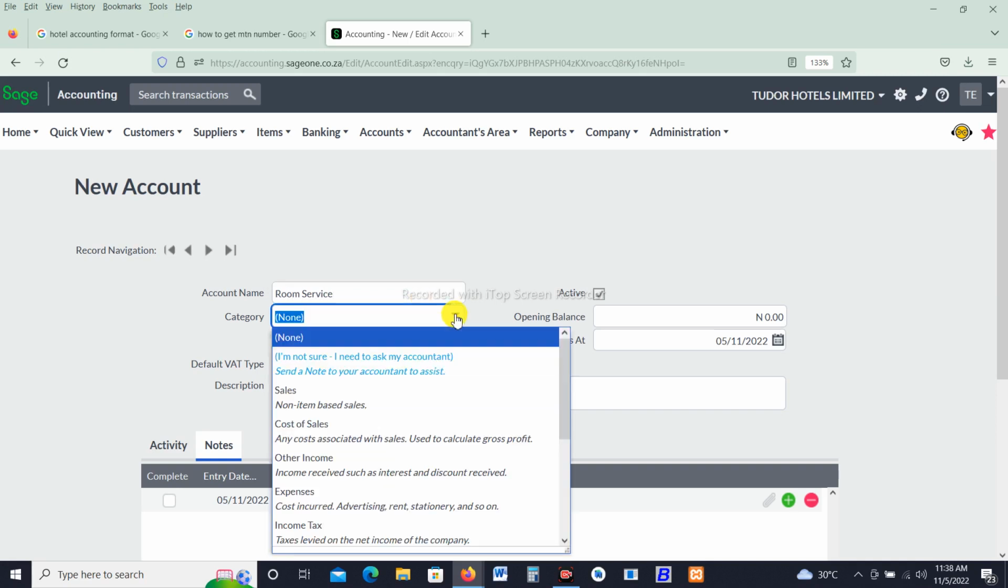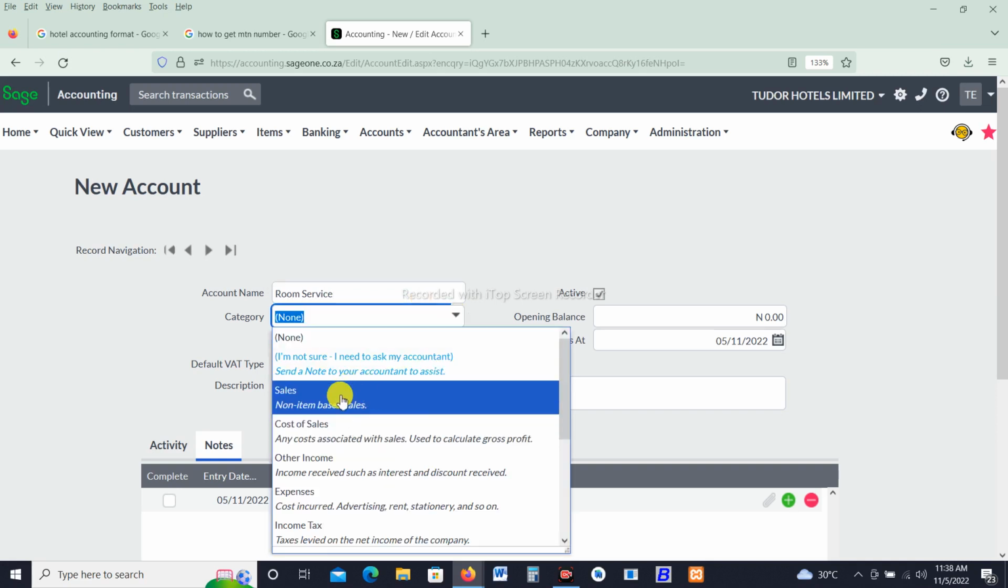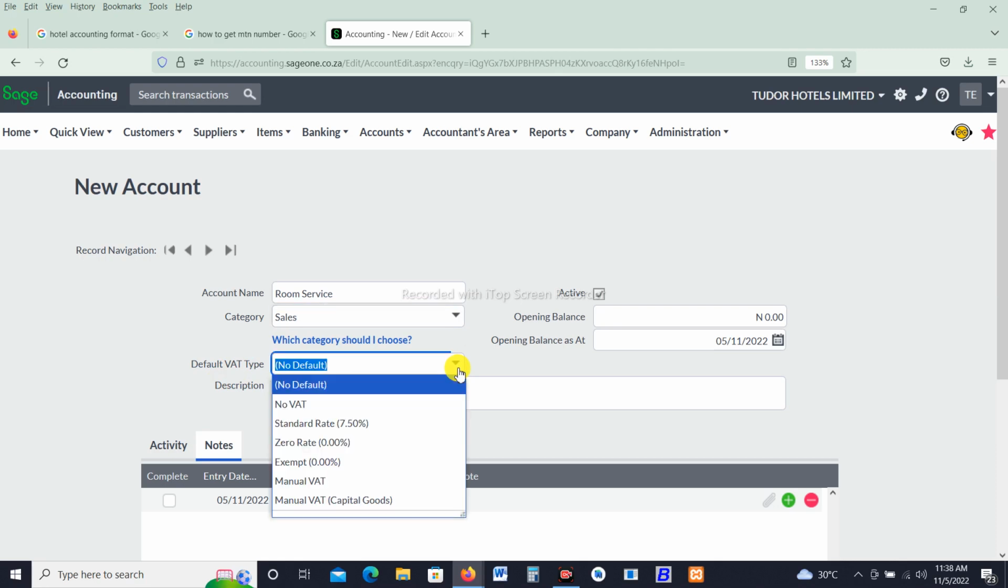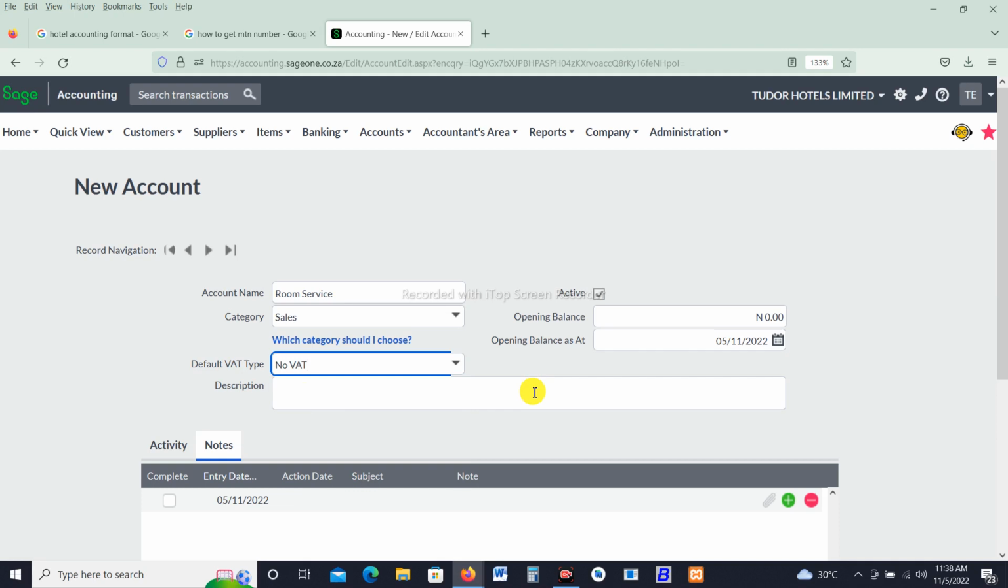So the category will remain sales. It's still sales, of course. Then under here we have default VAT. Are we going to be charging for VAT or not? I can apply VAT. The standard rate in Nigeria is 7.5. In your country, you will see your own standard rate if you choose a different country. But for now, I will say no VAT. I will just decide not to charge for VAT. But it is applicable if you're doing an actual account, you might need to apply it.